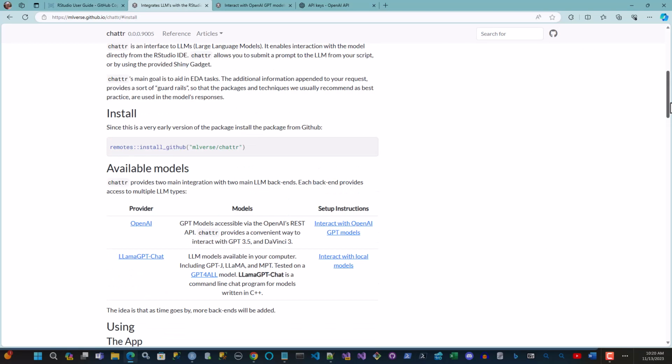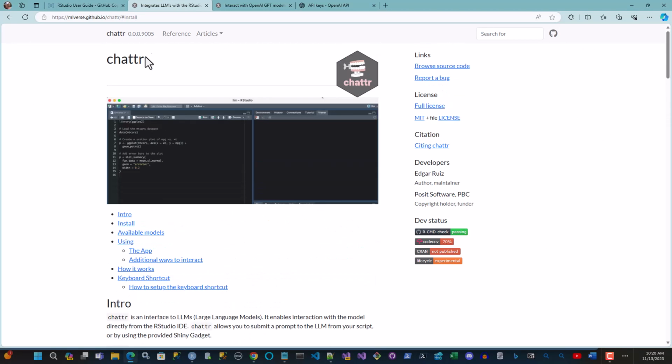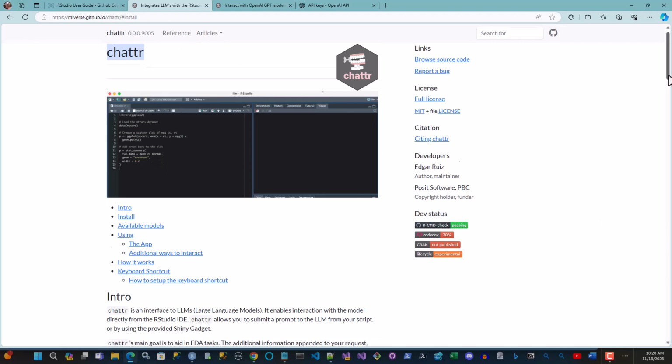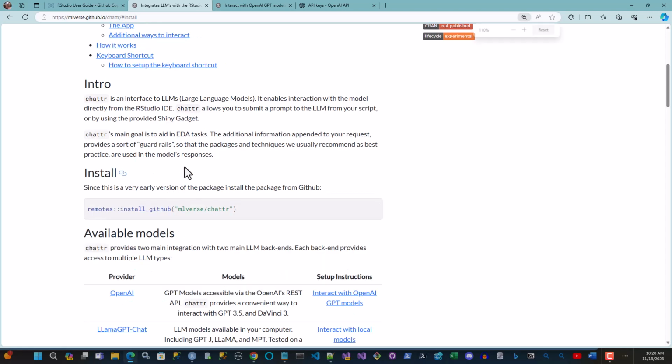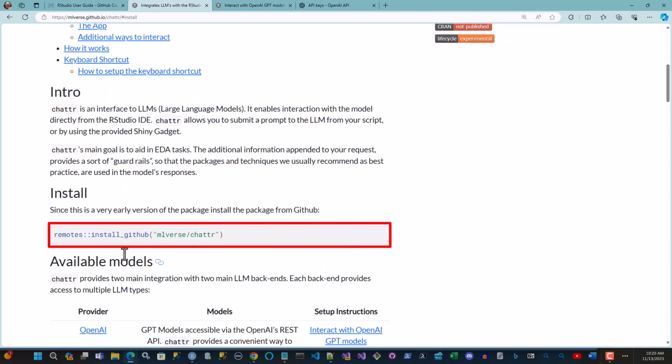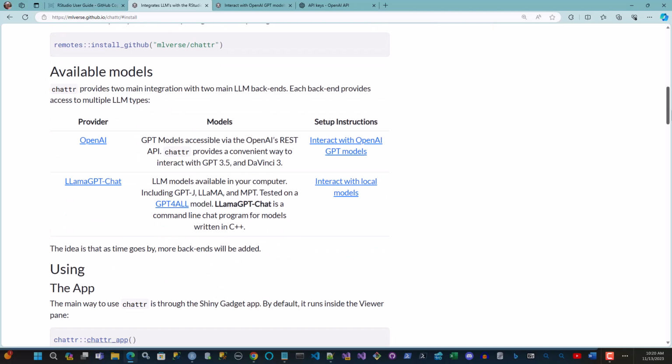So what we can do is we can go into this package here. In order to get a hold of this Chattr package, you can go to this website here. It's on GitHub, mlverse on GitHub.io, and it tells you about the Chattr package. There is some instruction on how to do this. There is an install here, you can see. So remotes::install_github, and then mlverse/chattr. That's how you install it.